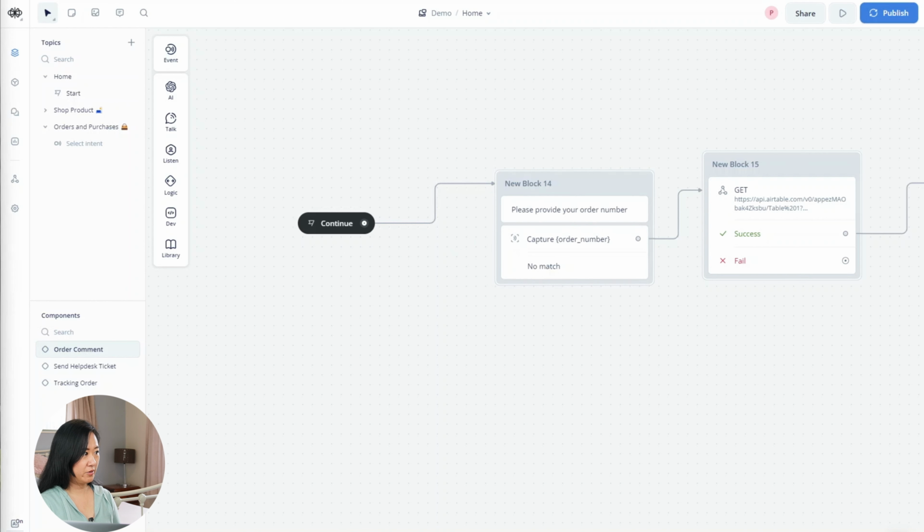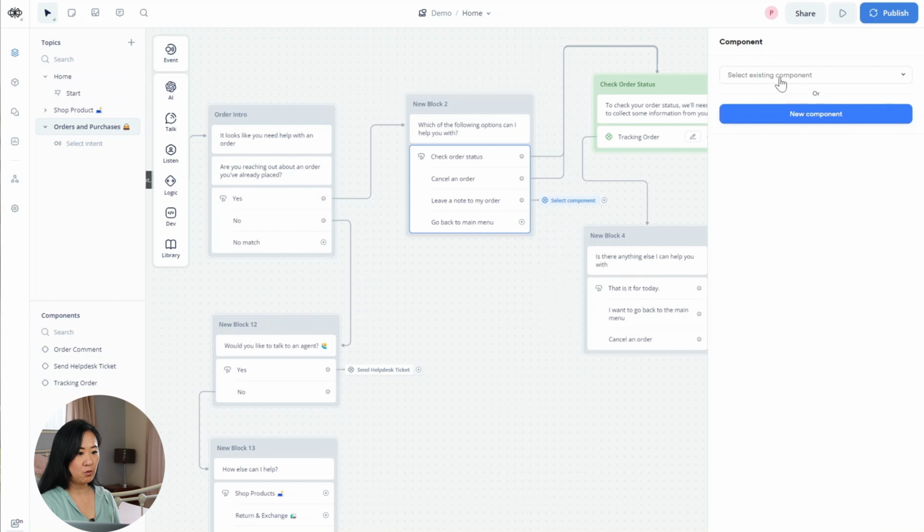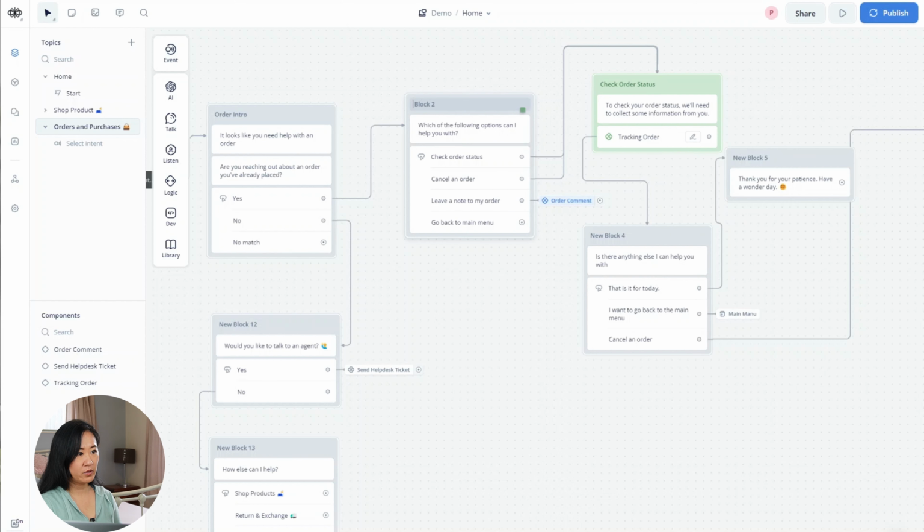We're almost there. I know this is a bit of a long video. This is leave a note to my order. So instead of building the whole lot of conversation down below, now you can just link to a component, which is order comment. And this step, basically, we're going to call it user intention.